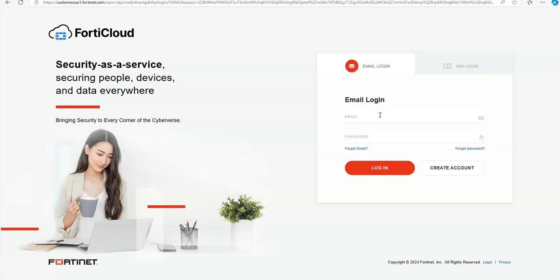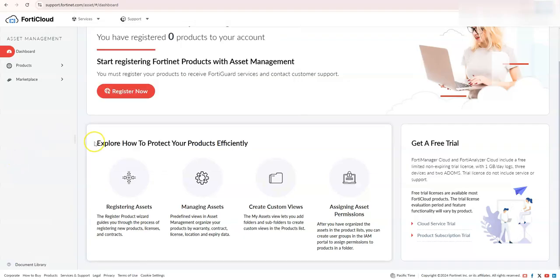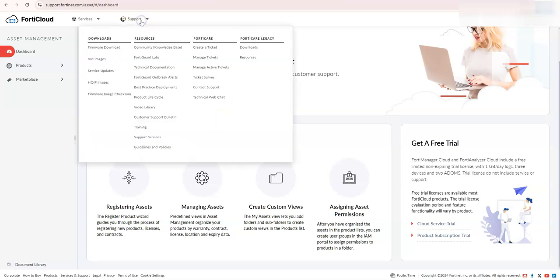So I will log in and then show you the portal where I can actually download the software. Here is the main page or the login page. What we need to do is go to the support. And then from support, under resources or downloads, you have firmware download. If you already have firewalls installed in your environment and you want to download a newer version of the firmware, then you click from here.